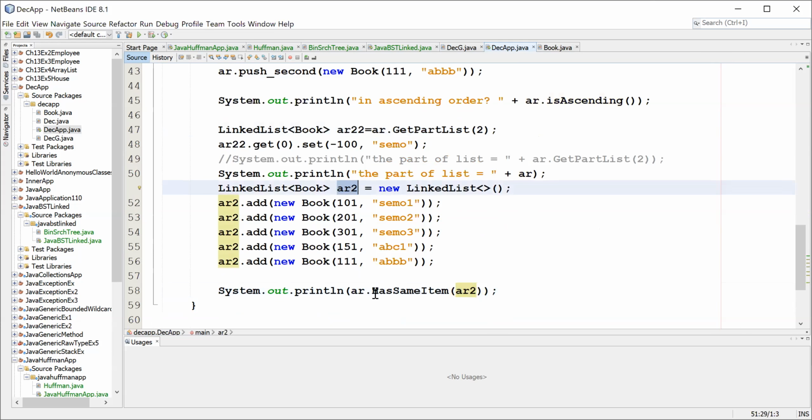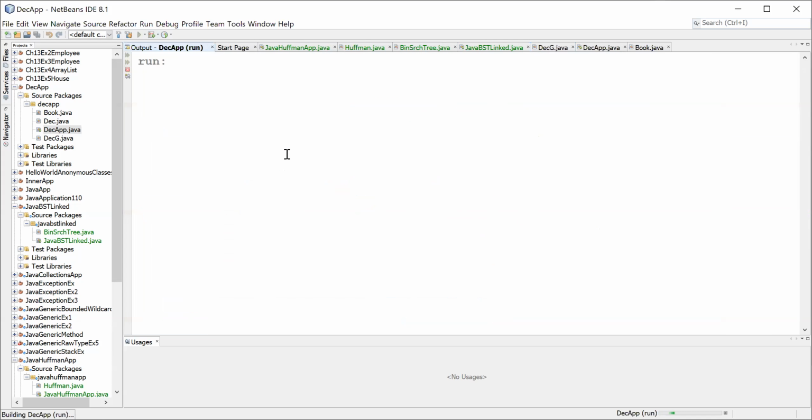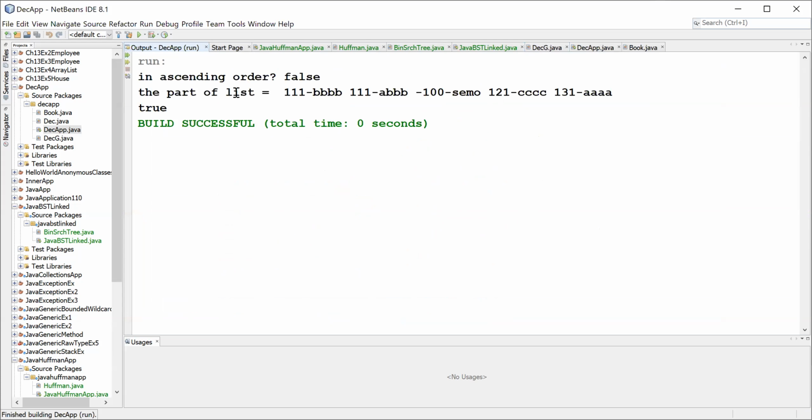So how do we check? We can call that hasSameItem method that we just defined, and then run it and take a look at the result. You can find it, I said it's not in ascending order. It's very obvious. And also the partial list, you will see that did get modified, so it's a shallow copy. And the last part has the same item. Yes, it does find at least one of the same items.